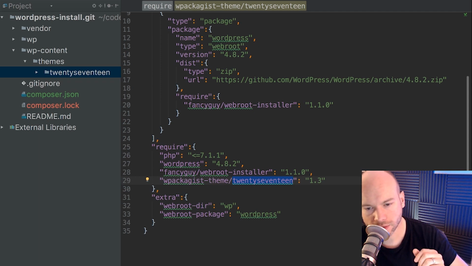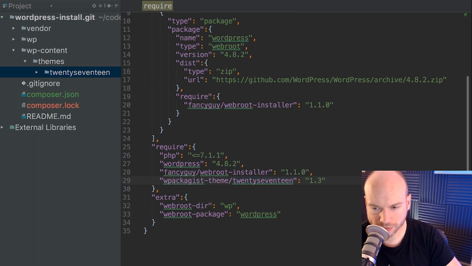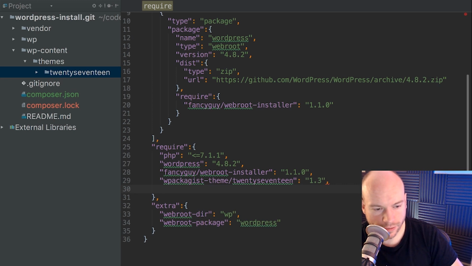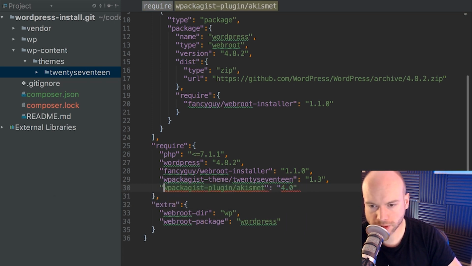I'm going to do that just as an example. Let's add in a plugin, and I'm just going to add in this one, just to prove that this works. So let's save that and go into, I've lost all my windows.